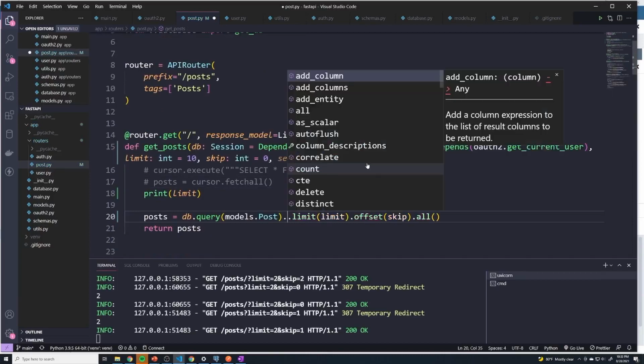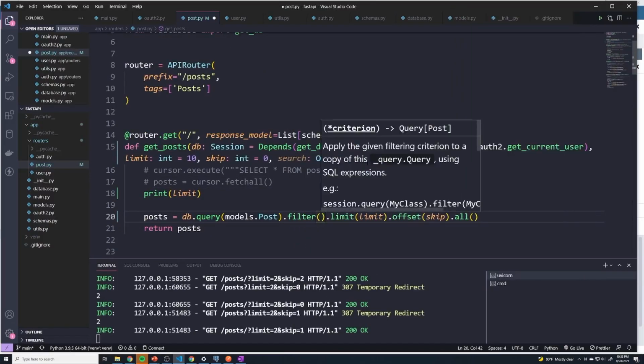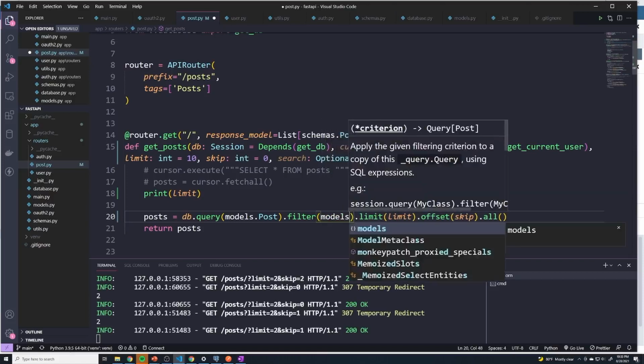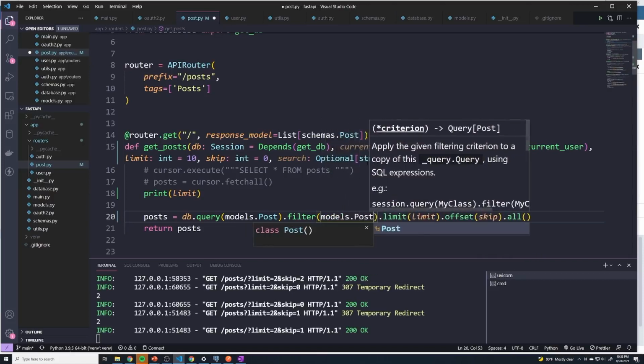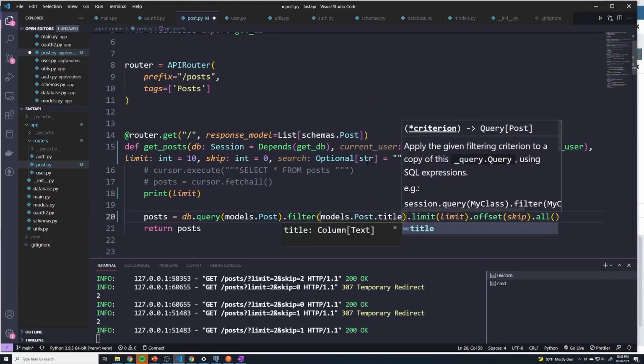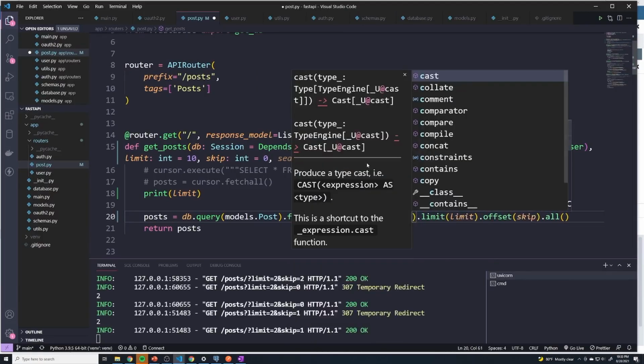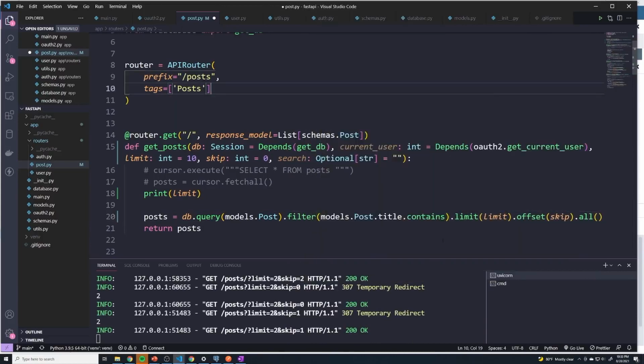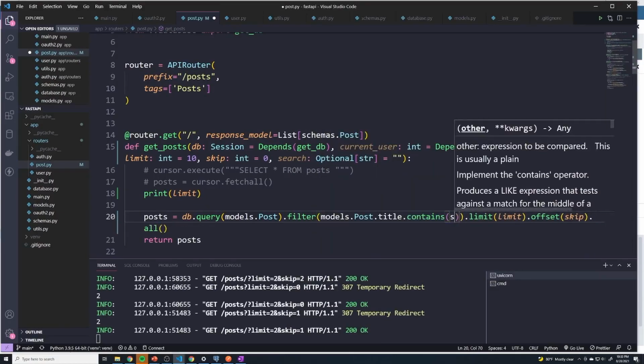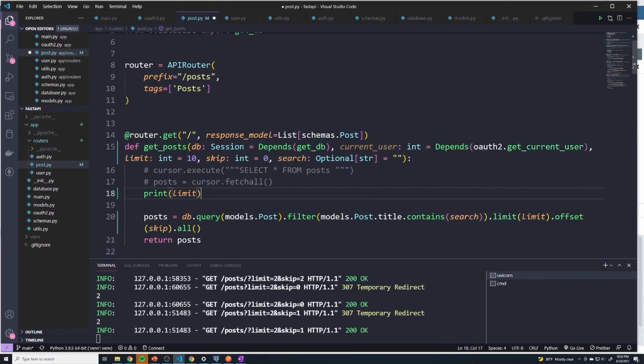And so what we're going to do here is I'll say filter. And to filter this, just like how we filtered based off of a specific user ID or a specific post ID, I can say models.post.title. And then we can use a method called contains. So we can say contains and then the search keyword. So this will allow us to provide some kind of string and it'll search the entire title of a post and see if the search keywords are anywhere in the post title. It doesn't have to match completely. It just has to be somewhere in the post.